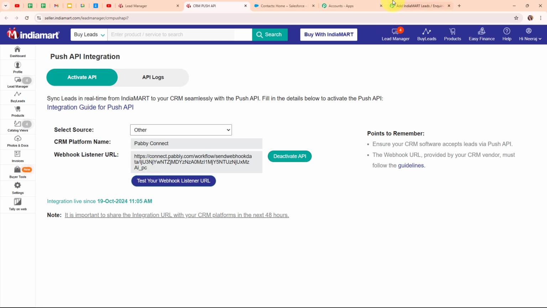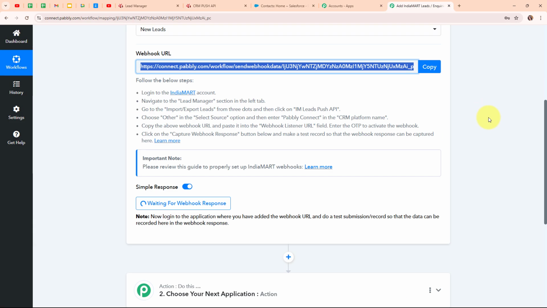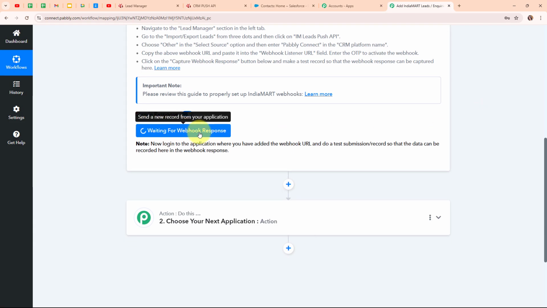So now moving back to my Pabbly's workflow. And here you can see it is waiting for webhook response. That means here to receive a webhook response, we need to do a test submission. And to do a test submission, we need to generate a test lead in our IndiaMART account. So here to generate a test lead, let me take you back to my IndiaMART account.